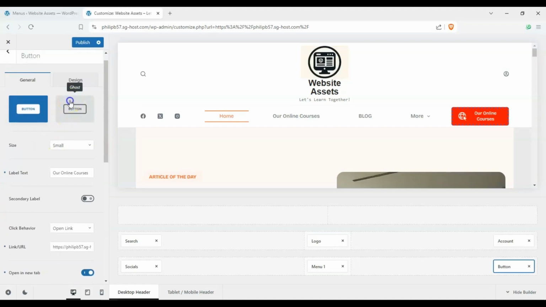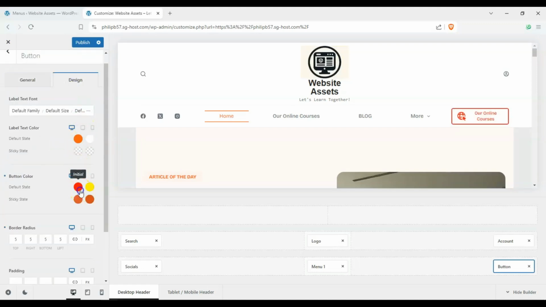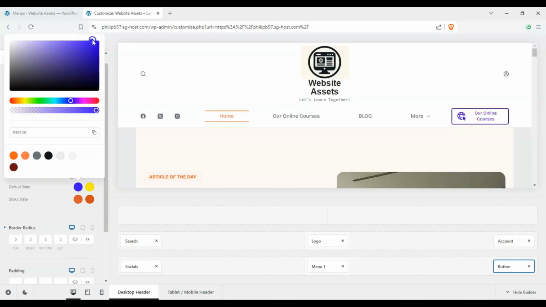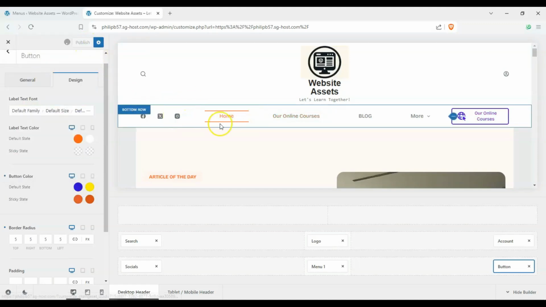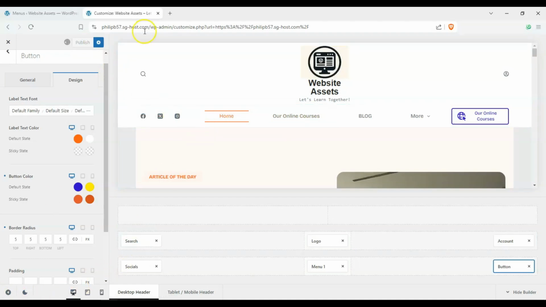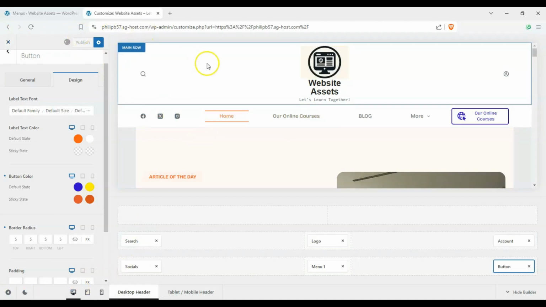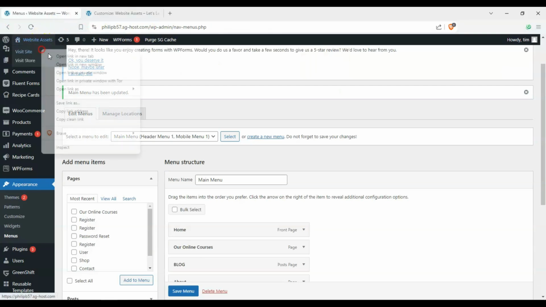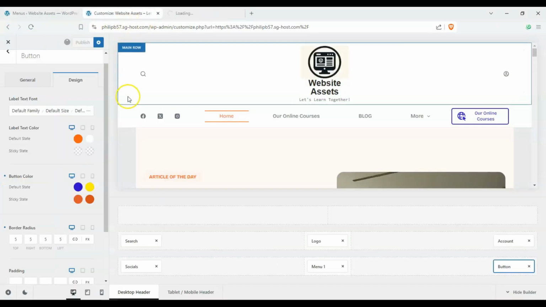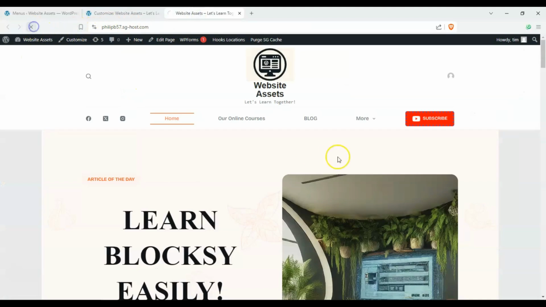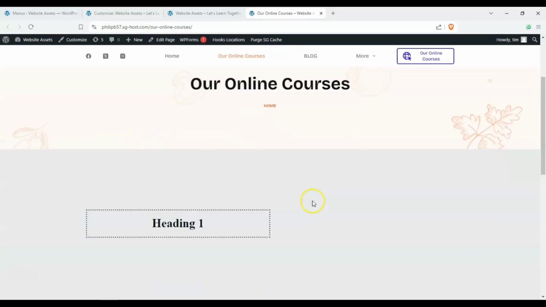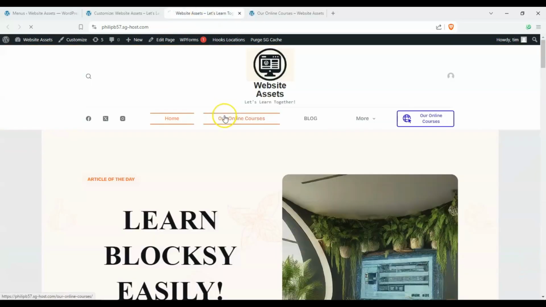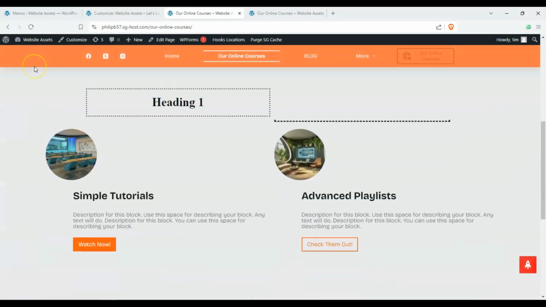And we can change our button and our color. So we make it blue. All right. And you can hit Publish. Hit Publish. And we can view the live site over here. Okay, it's been published. Let's hit refresh. And now if you click on this, it takes us to our online courses. And if you click on this, it takes you to the same one.